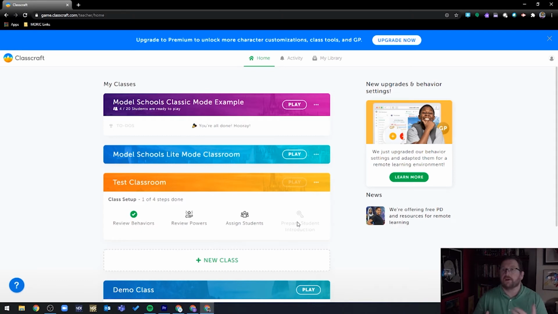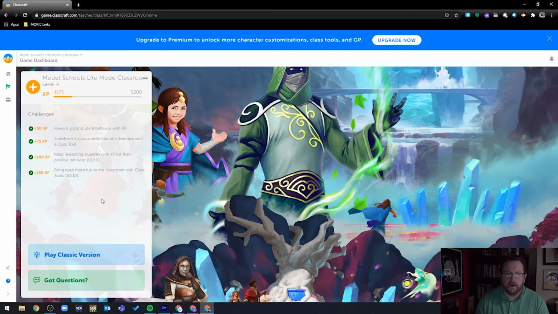But that is how you would essentially set up your classrooms: you would go through and complete each individual task, and then you'd be able to enter your classroom. With that being said, the first one that I want to show you is an example of a light mode classroom within Classcraft. I have one created here, and if I just hit play, it's going to open that up.